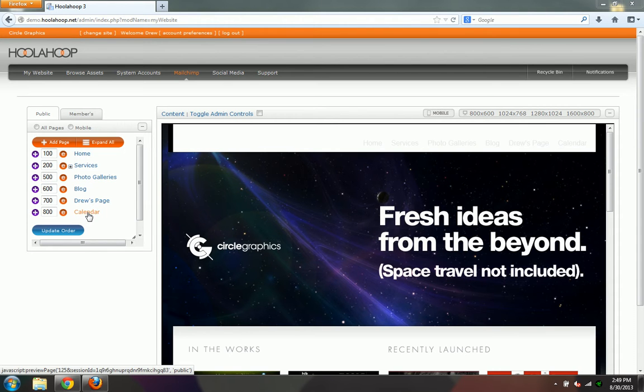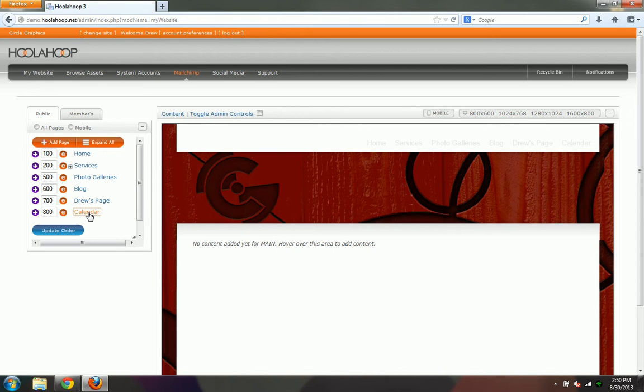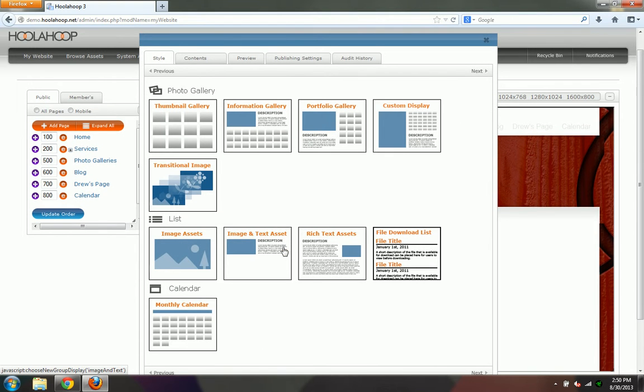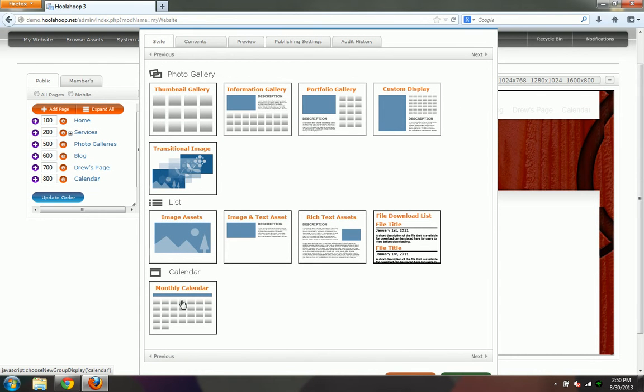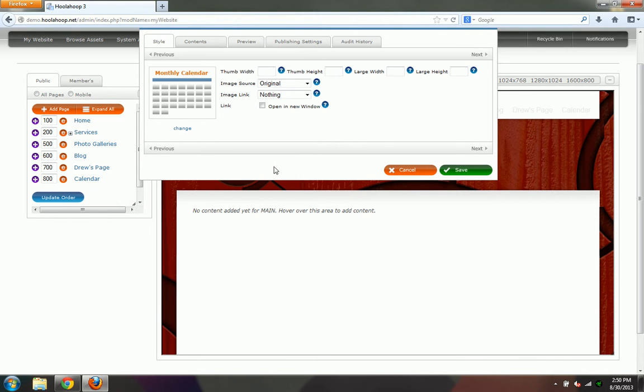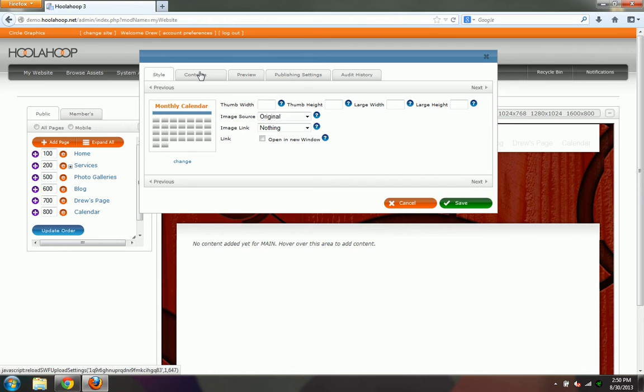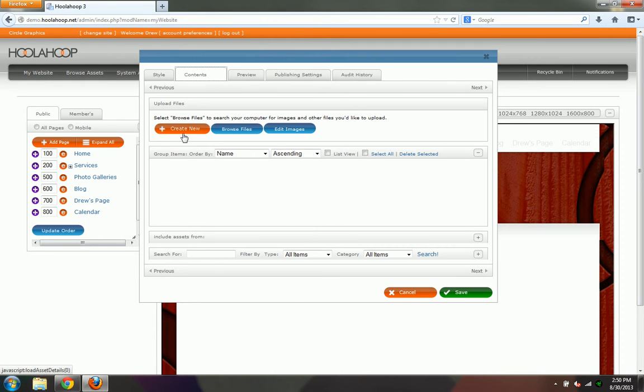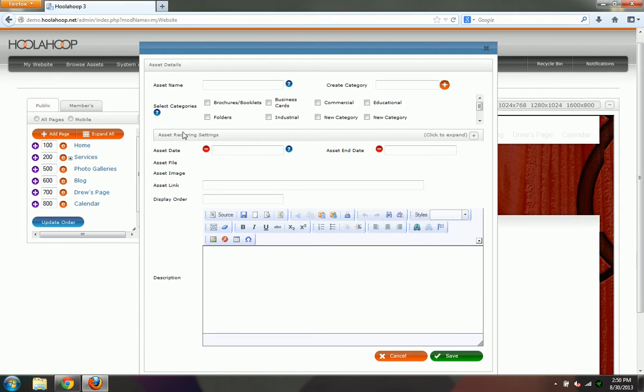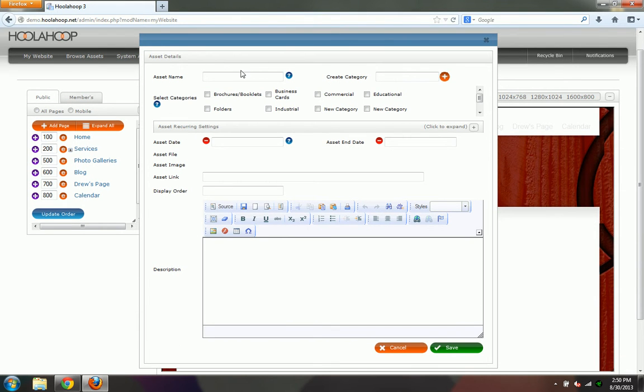So the first thing I'm going to do is jump to there, and then from the add content menu in the main content area here, I will choose the group option. And then from the subsequent menu, I will choose the calendar option. So after I've done that, I'm going to jump into the contents tab here, and I will select the create new button. Doing so will bring up the asset details window here.